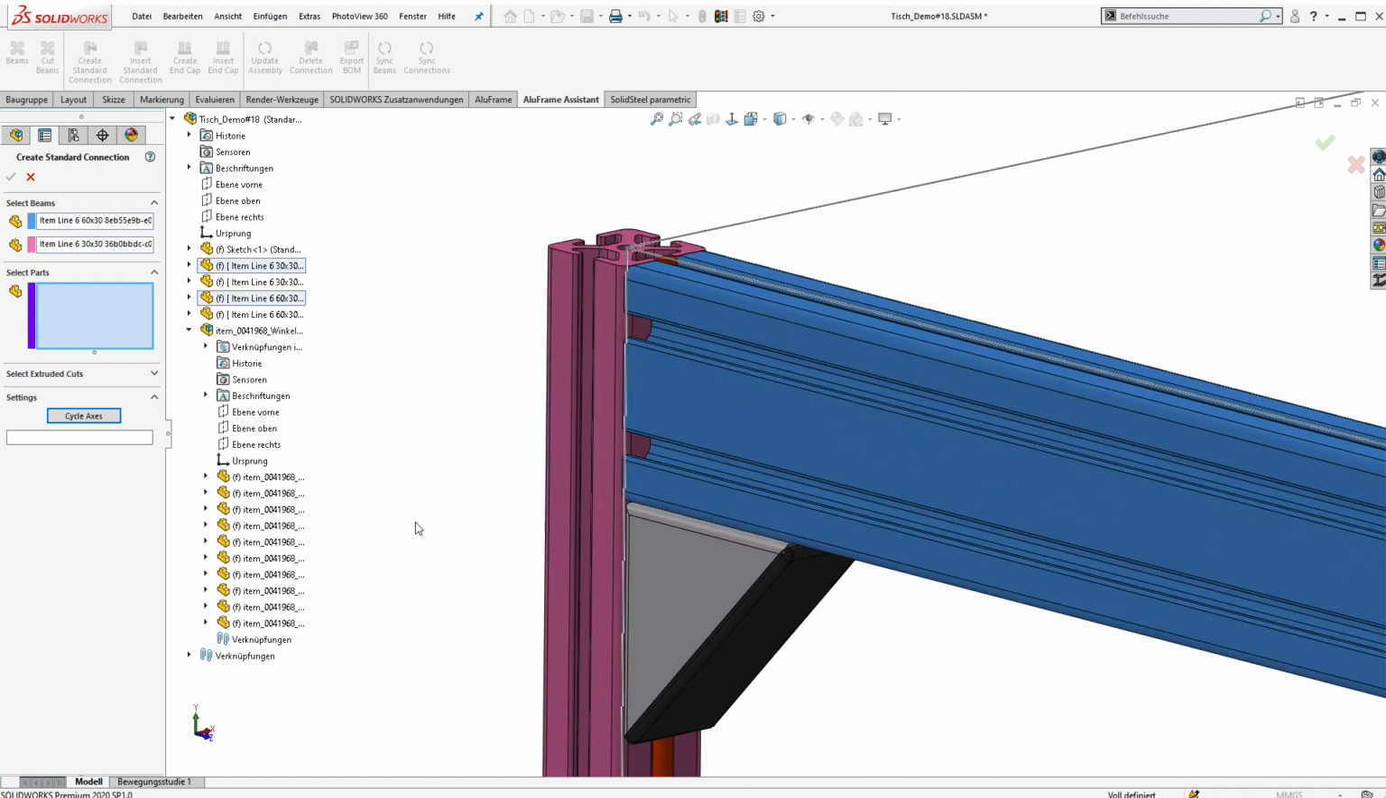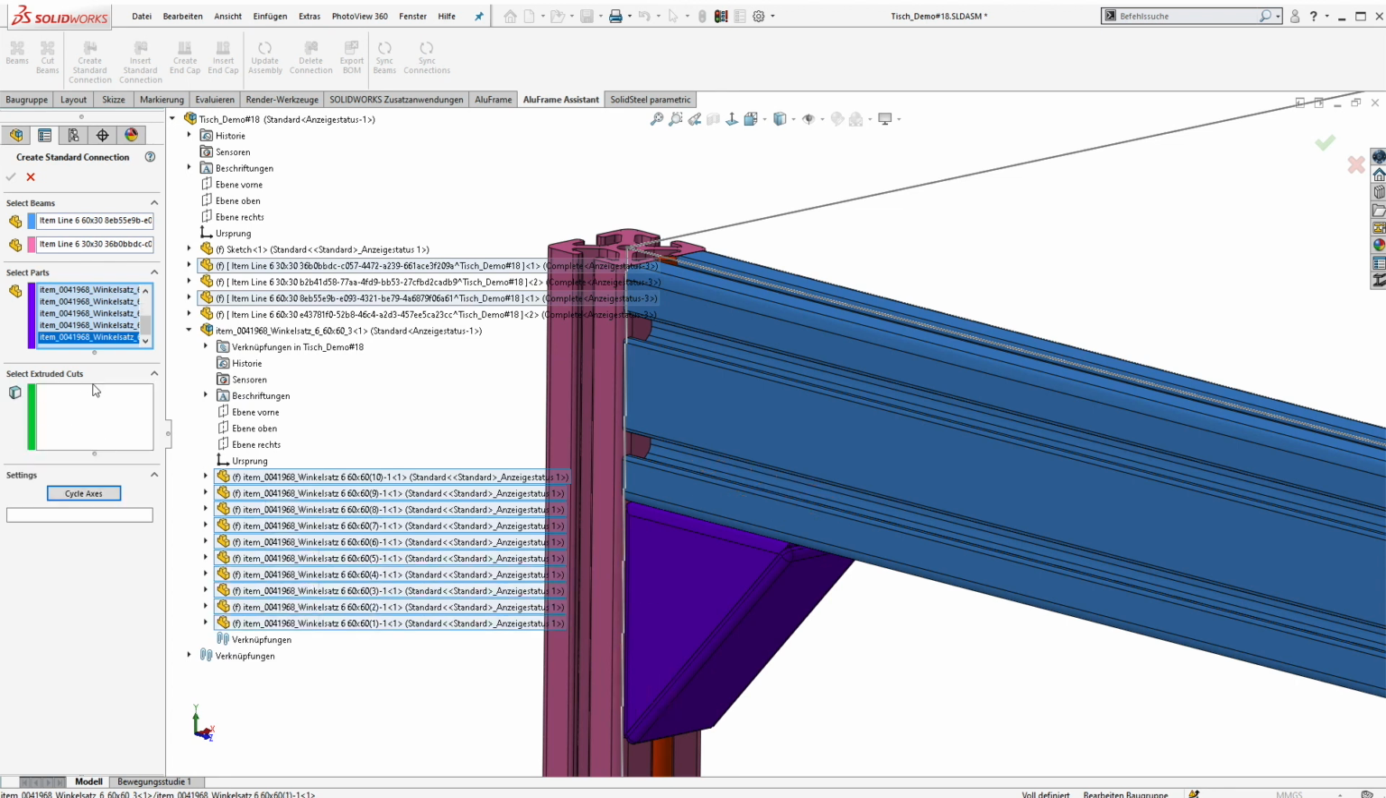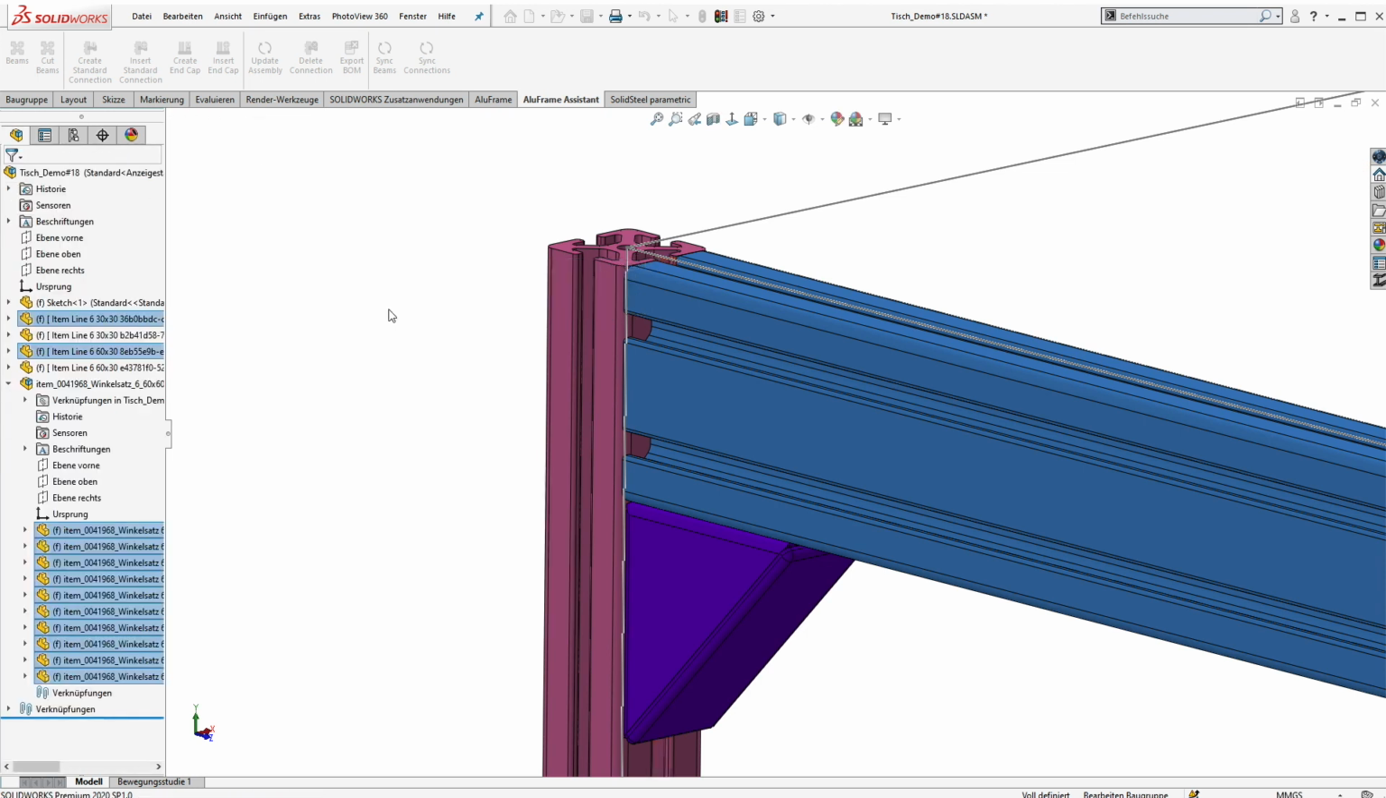Then we select the individual parts of the connections. In addition to this, we can also select extruded cut features if, for example, mechanical processing like boreholes or something like this is needed for the connection. But for this one, we don't need that. In the last step, we just select a name for the connection so that we can find it in the database, and everything will be stored automatically. That's it. It's super easy.